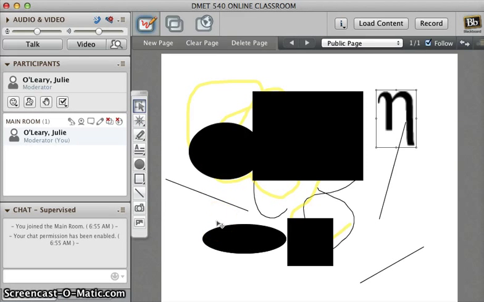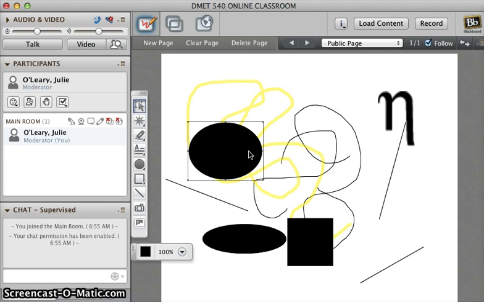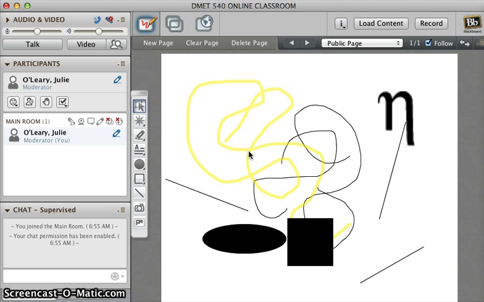So after using these tools, your whiteboard page can get cluttered like how mine did. You can get rid of some of the clutter by deleting things off of the whiteboard by selecting the arrow icon up here and then selecting the items you want to delete. So I'm going to select this rectangle and delete it. Select my ellipse and click the delete button. So that's one way to clear it.